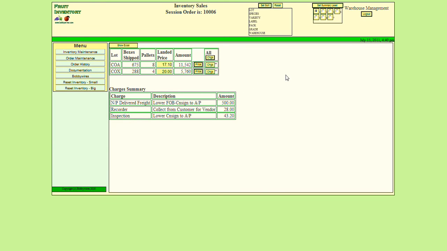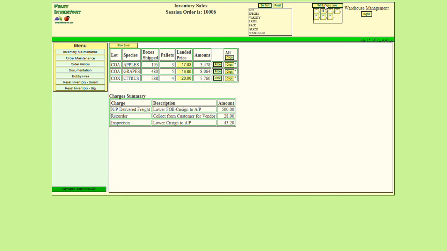So now it's just lot. That's all I'm looking at is lot. We have 8 pallets off of this lot, and these of course are our clementines. We could move this down so you can see what was on it, but we want to make it easy.